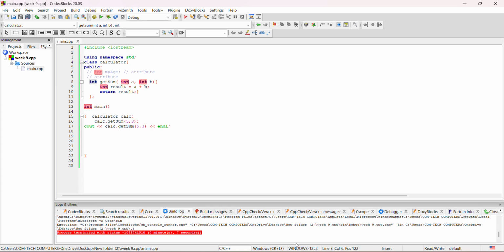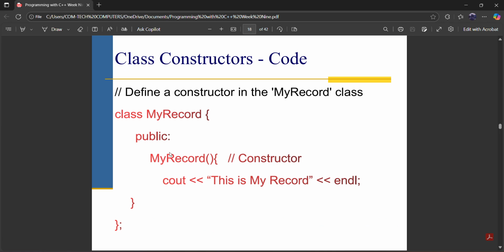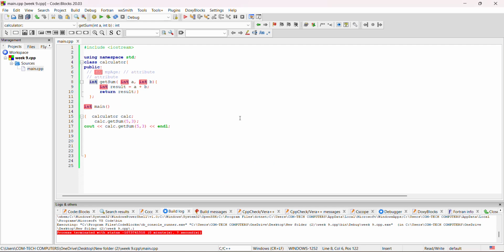Now in constructors, there is no return type. So you just go ahead with the identifier, the method name or the function name. So there is a constructor. Let's create one and see.